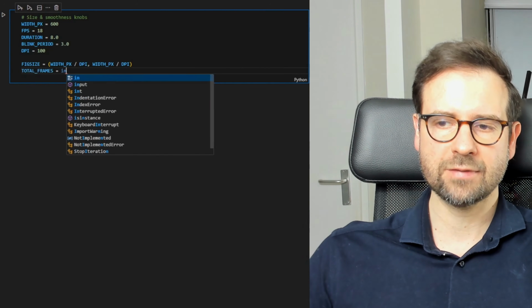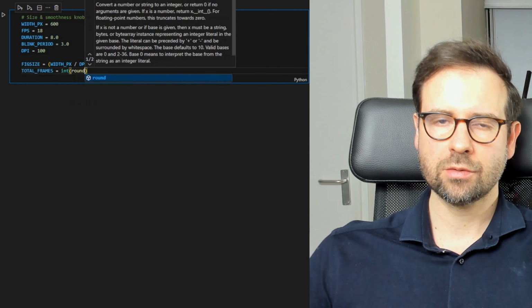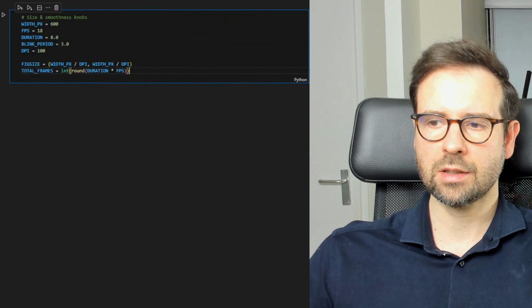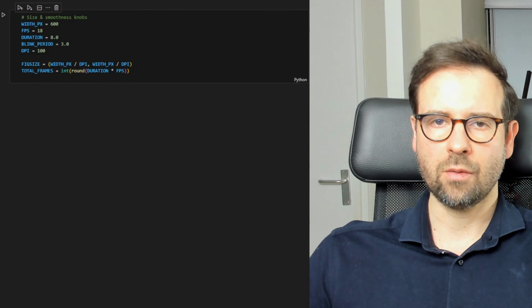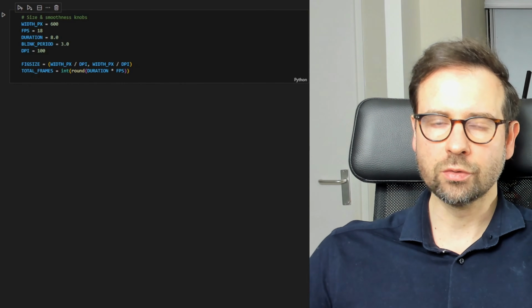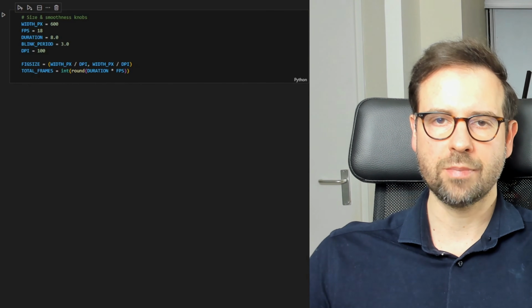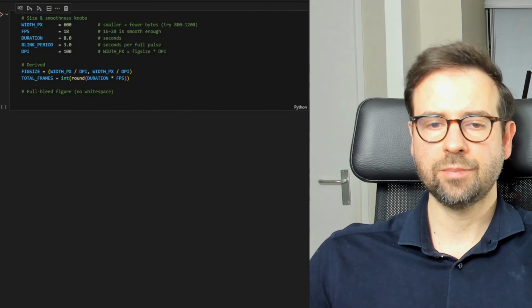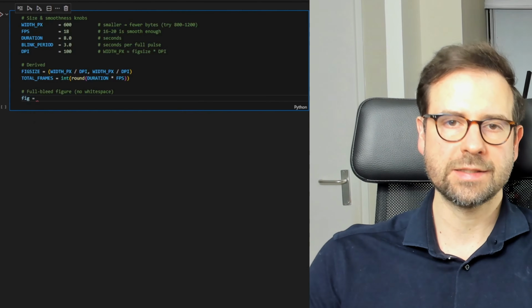And then we're also going to have some derived figures here. So the figure size is simply going to be converted to inches. That's why we are dividing the width in pixels by the DPI. And finally, this is going to be the total number of frames, which is going to be a multiplication of duration and frames per second. Then we're actually going to repeat some of the steps that we did for the static map.